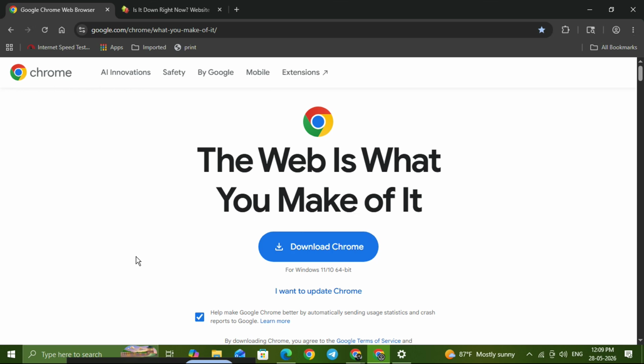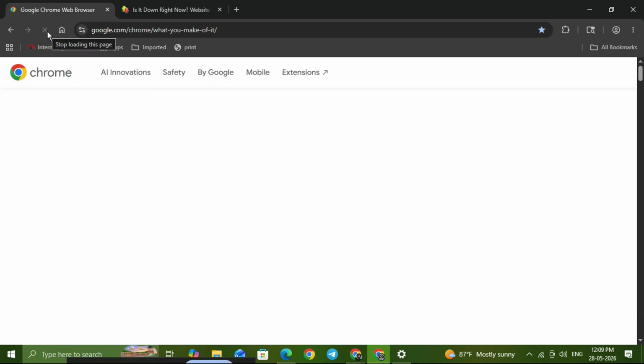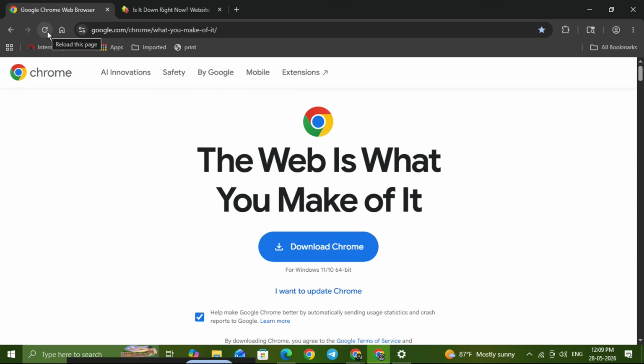Step 1 is to refresh the page and try again after a short wait. A 502 error can happen when a server is temporarily overloaded or restarting. So click the Reload button or press Ctrl and R on Windows or Command and R on Mac. If the site still shows the same error, wait a minute or two and try again. Sometimes that alone is enough.